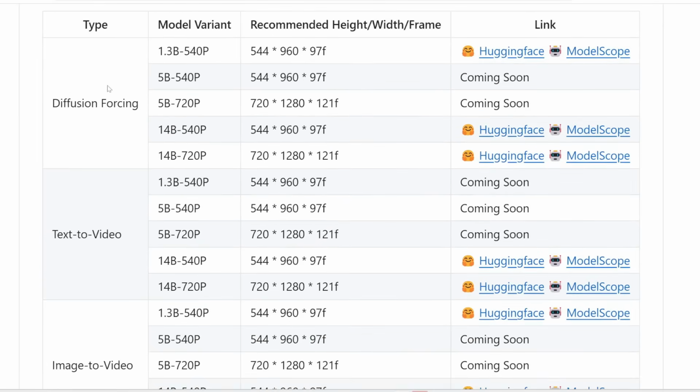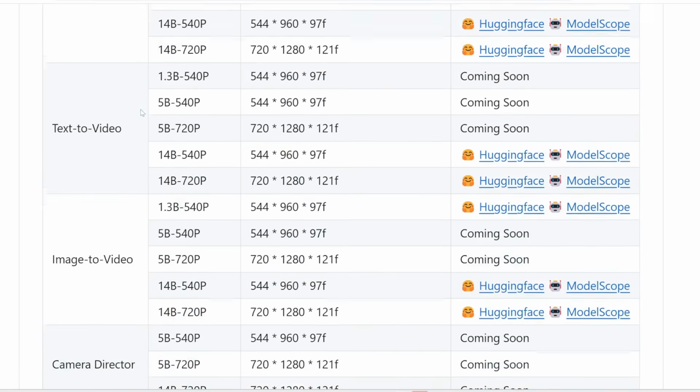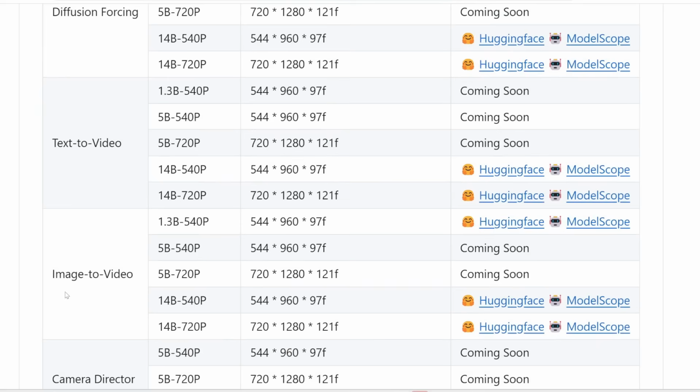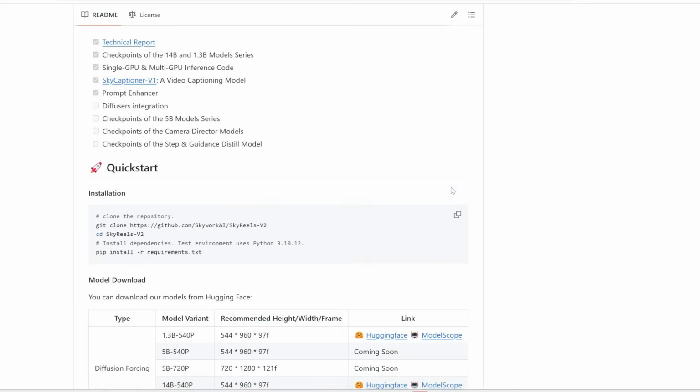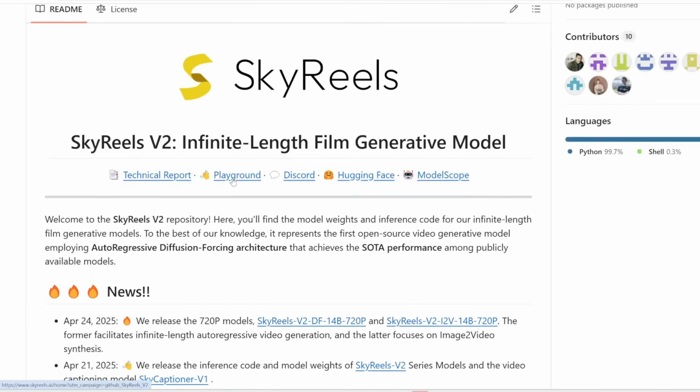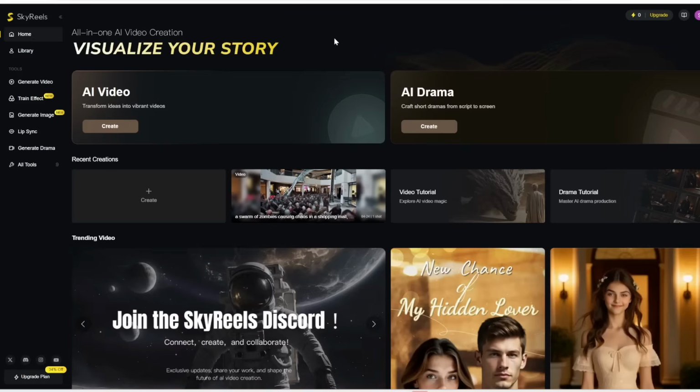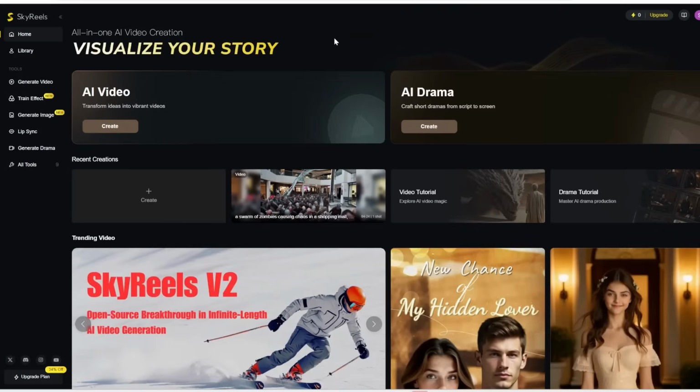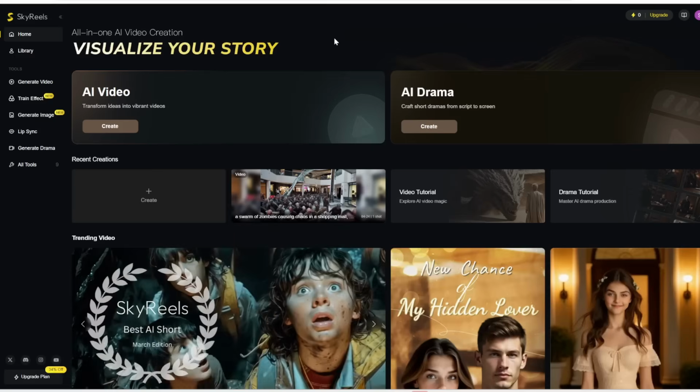And then in addition to this diffusion forcing version, they've also released a text-to-video model as well as an image-to-video model. And again, you can choose from different parameter sizes. Now, even if you don't have 15 gigabytes of VRAM, you can always try this out online. You can sign up for a free account, and I believe you get 25 credits when you sign up, which is good for only one video.